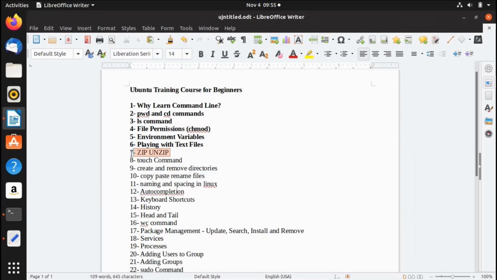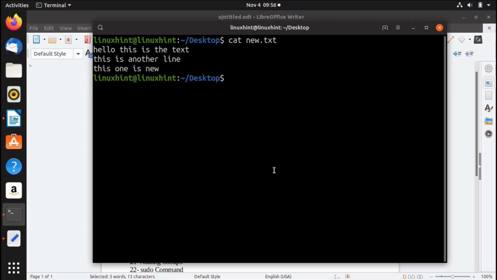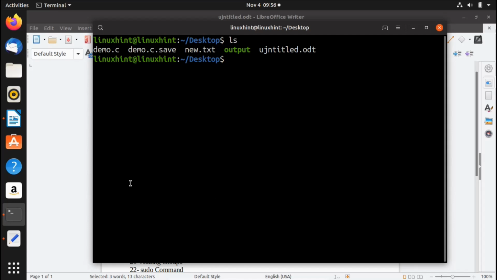So now let's move on to the next topic, which is zip and unzip, or you can also say compression and decompression. If you want to zip or compress any file, you can do so easily. Let me just clear it first. So I ls here, you can see that I have a couple of files. Let's say I want to zip a single file, which is new.txt.